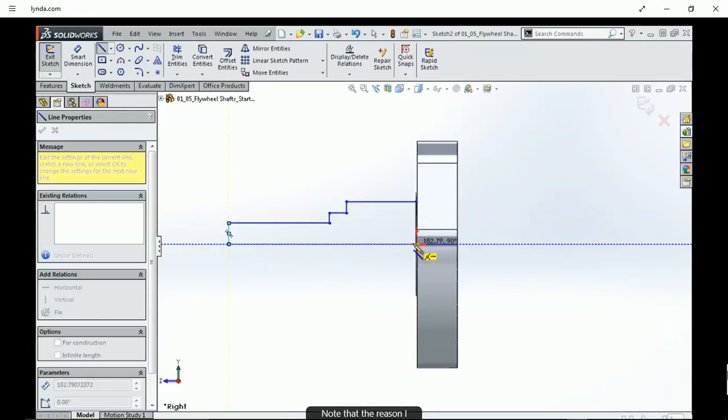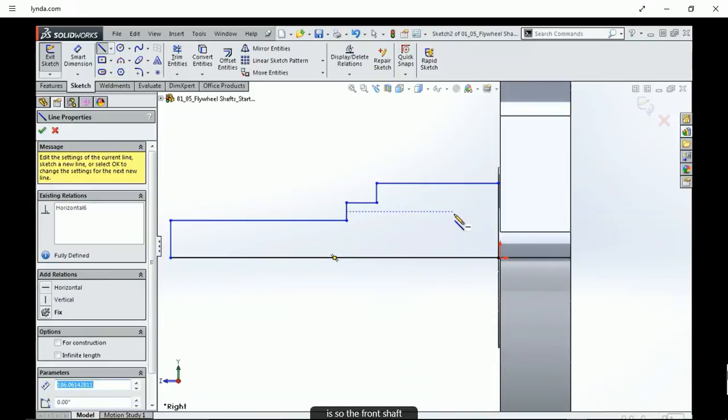Note that the reason I started on the front edge of the existing extrude and not on the origin is so the front shaft will maintain its length relevant to that face if the underlying extrusion depth had to change. If we use the origin instead, it would simply be fixed by that and give us undesired results. Escape to cancel the active command.